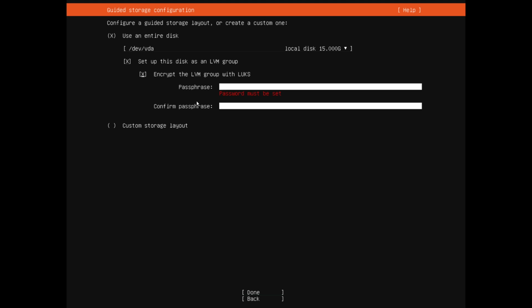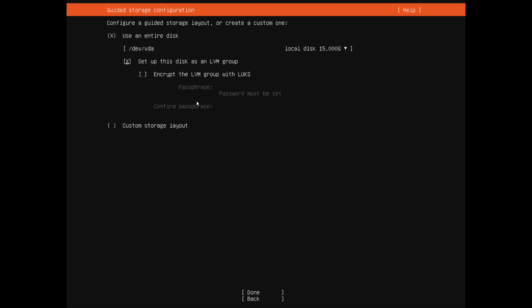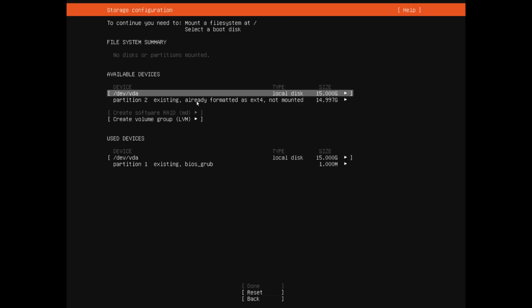Yep, so that's nice and easy to set up. We're not going to do LVM for this. And then below we've got this custom storage layout. If we select this and go forward, we will be able to set up our own partitioning scheme for the disk. I'll just show you that page.